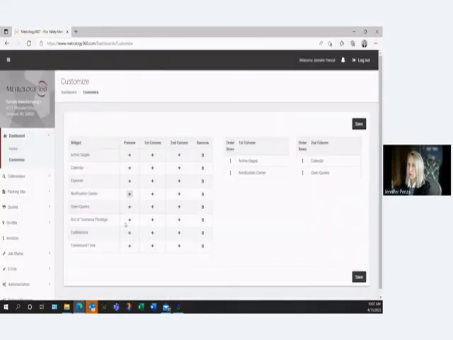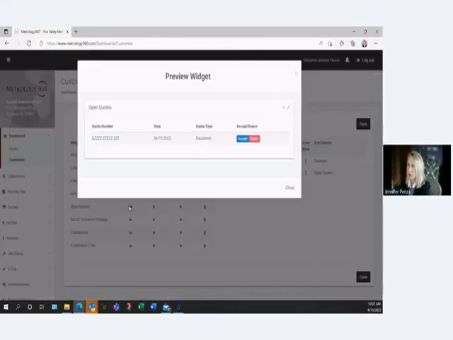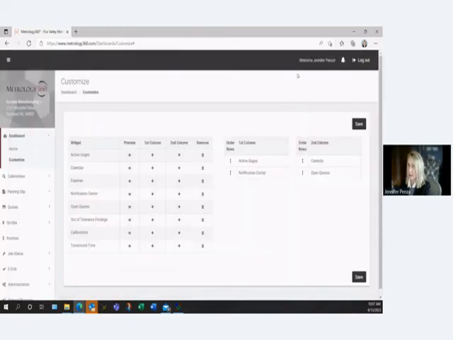The other thing that you can see is open quotes. So if you request quotes, your quote numbers will be right up here as to what the quote is. You can view the quote right here by clicking on it. And then you could also see the date it was done, whether it was a quote for equipment or for calibration. On this page, you can also accept or reject that quote. If you were to accept the quote here, it's going to give you a pop-up window where you could enter your PO number. So this is a really nice widget to have right on your open page.